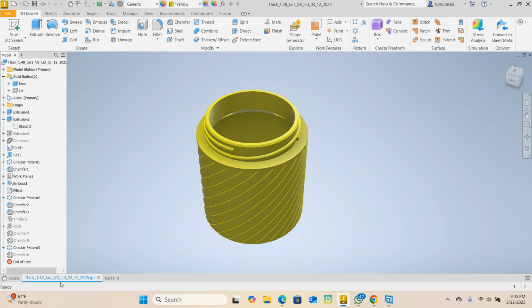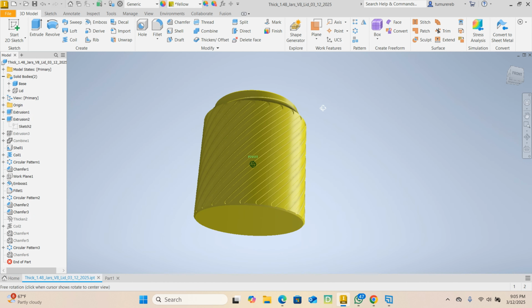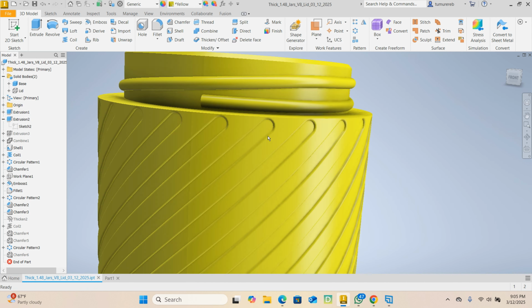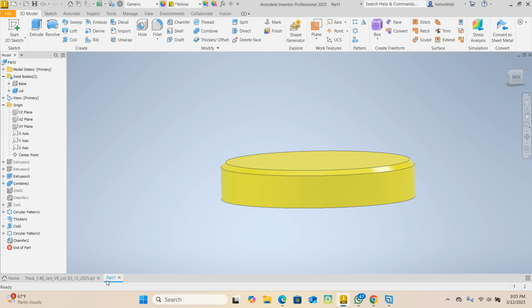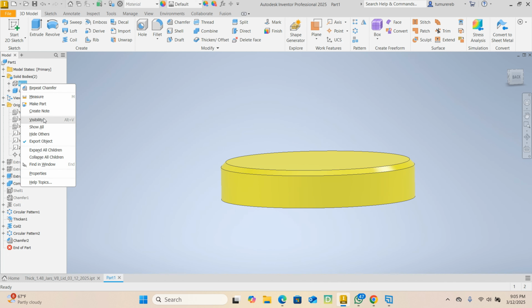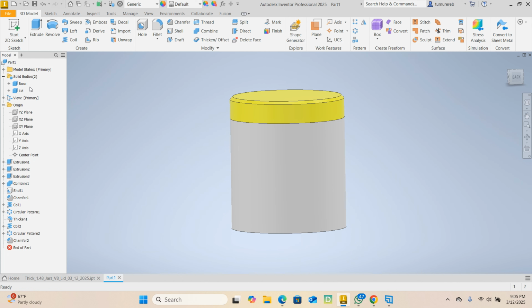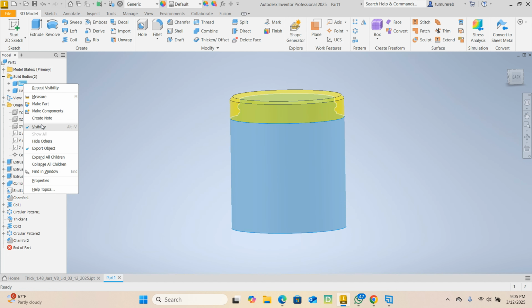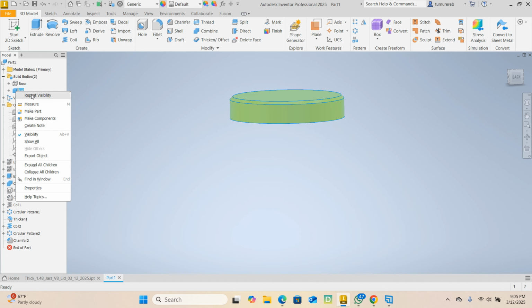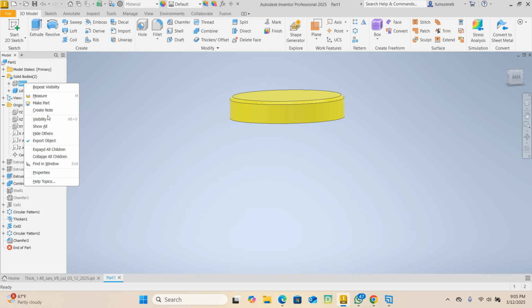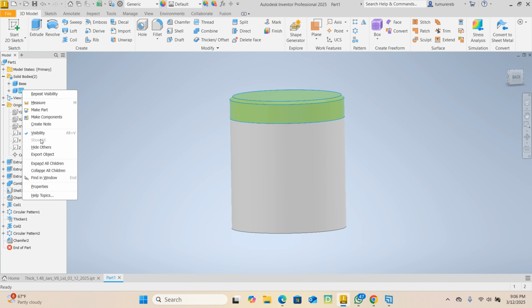Now, what's left? Let me show you how you can create this pattern to make it look more interesting. We're going to revisit what we've learned. What command do you think we're going to use? So I'm going to turn off my lid because the lid is done.